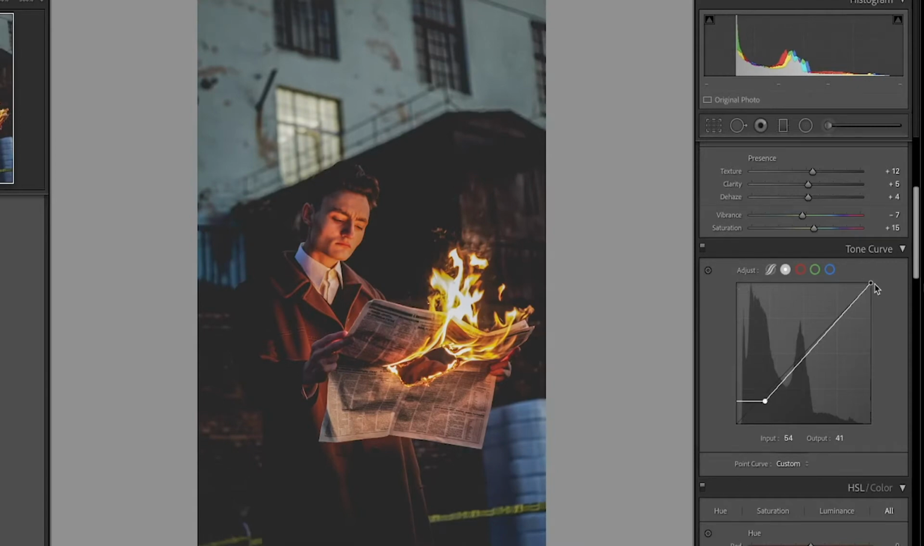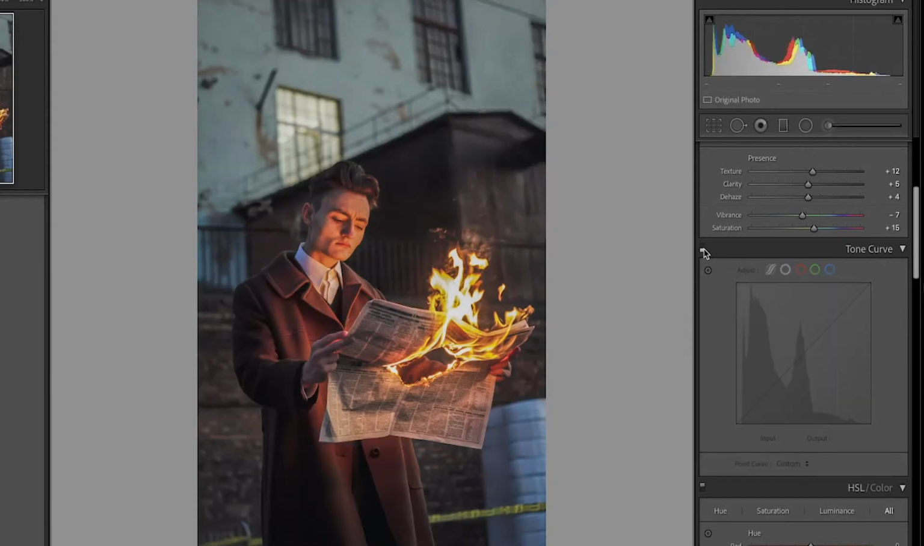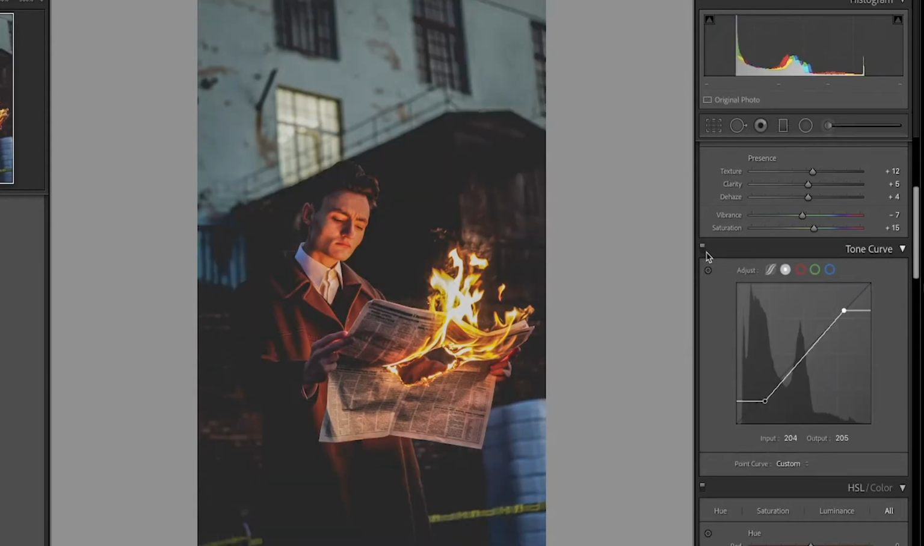I want to do the same with the brightest parts of the image, kind of bring that down. There we go. You can see just from a before and after that got rid of a lot of the detail in the image, and so it's already starting to create that really moody effect. Now that we've done that, we move on to the red tone curve and do something similar.